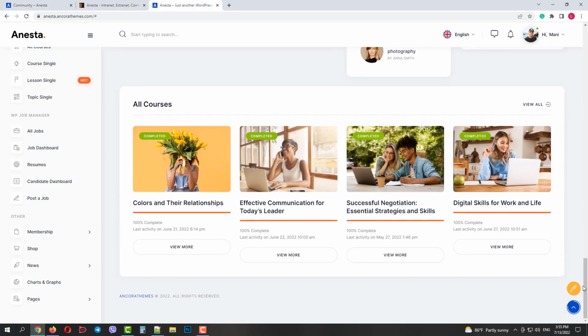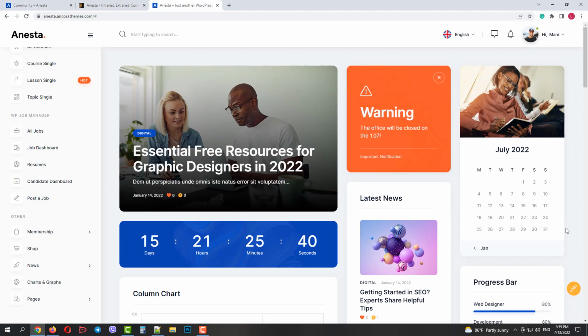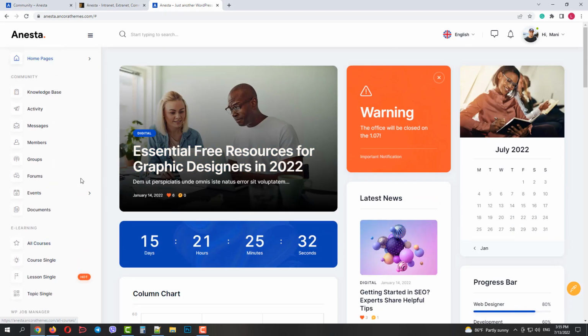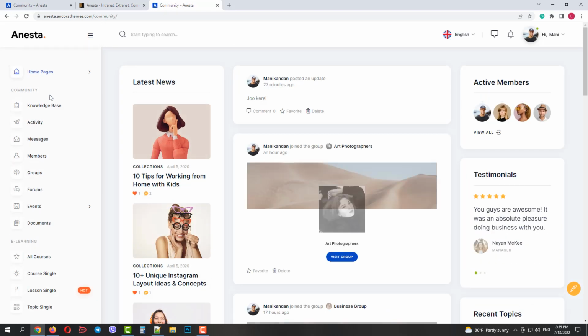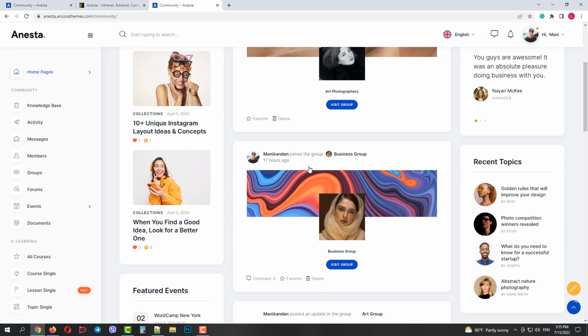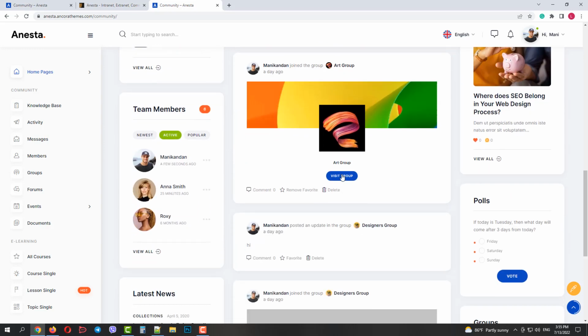It's just to give you an idea of what you can do with your site and what you can add to your pages. On the right side we have a color scheme switcher to change the mode. Now let's open another demo. For example, community demo. Here we have news, a feed with updates, forums, etc.